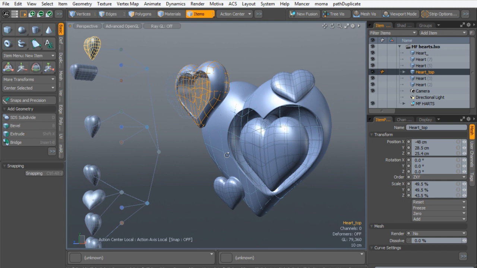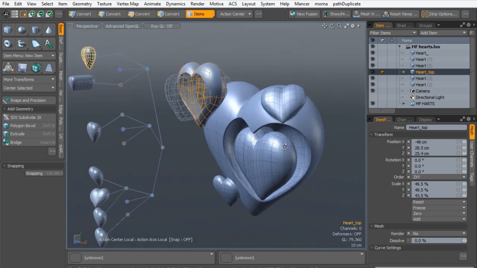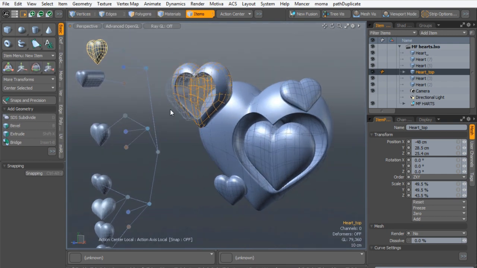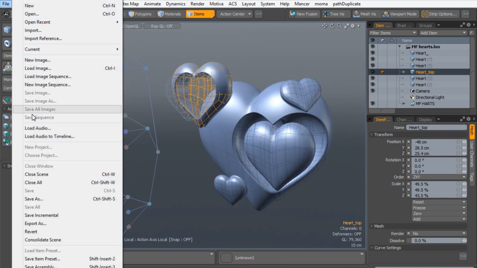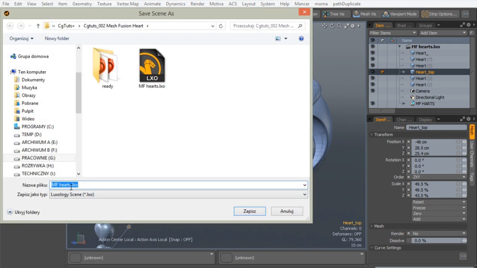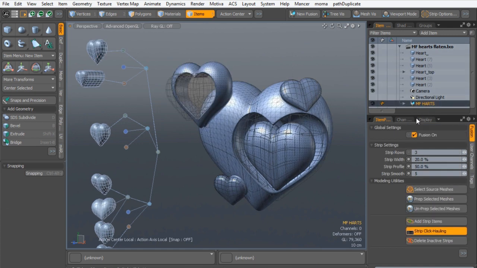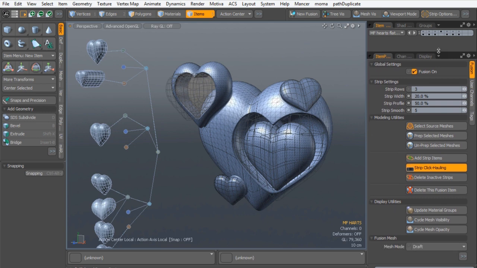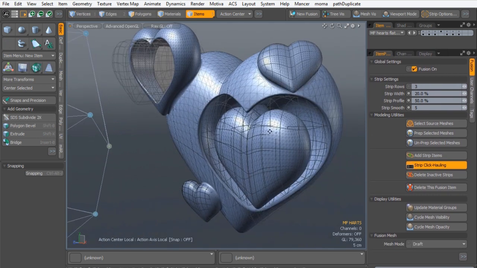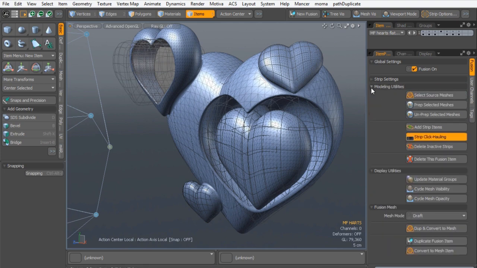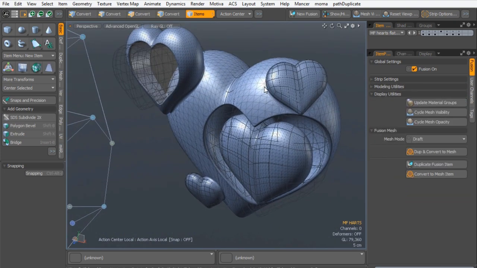Let's now change this to regular mesh. Save this file as Mesh Fusion Hard Flatten. It's my way of working. I got one Mesh Fusion active file, and the second one in Mesh Fusion is disabled. So now in Mesh Fusion properties, locate strip settings and Fusion Mesh item.